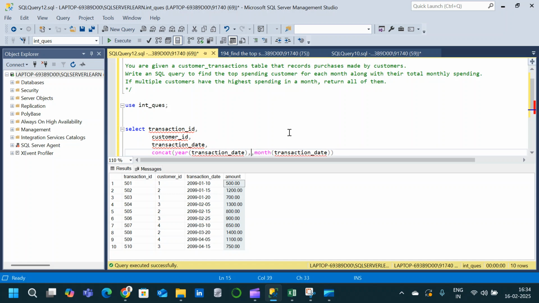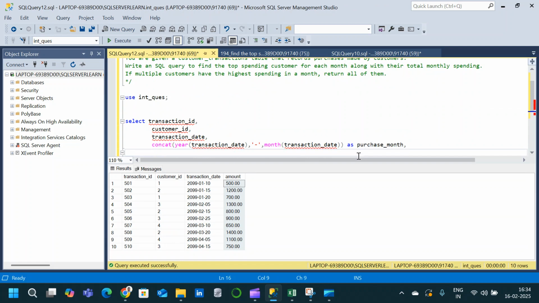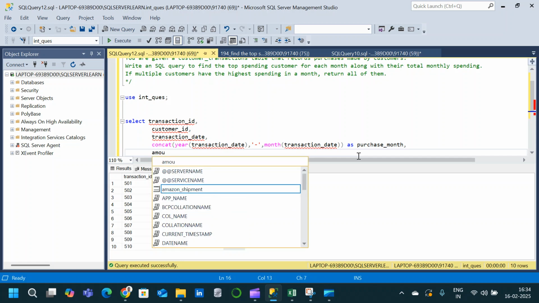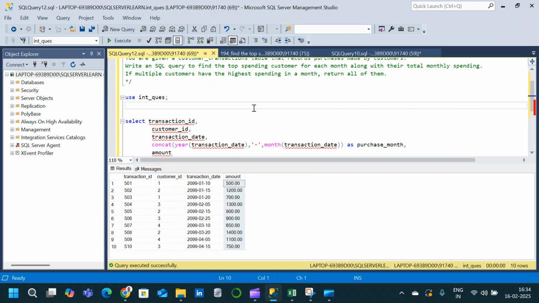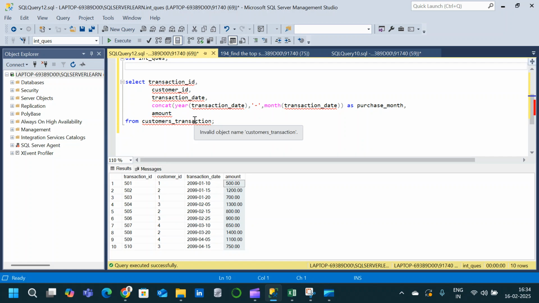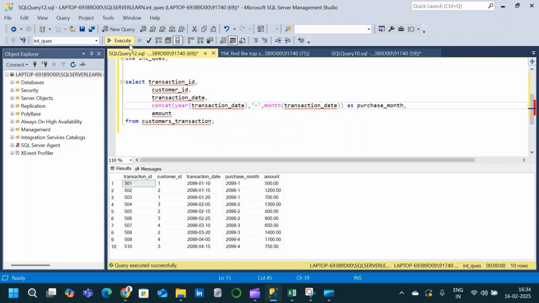For that we will provide a third argument within the concat. So this will be the purchase month, purchase underscore month, and finally we require the column which is amount. So these are the columns which we require from the customer transaction table, along with an additional column which is created based on the concat function, year function and month function. Now execute this and see what result we are getting.